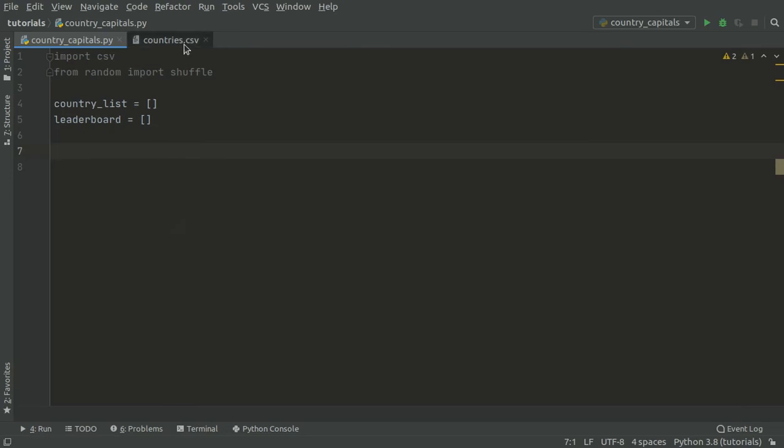Next, we can load the countries.csv file. So we will do that inside of a function. So def read_file, and we need to pass in a file name. The reason we're doing this in a function is that we're going to reuse this function to either open the CSV file that contains the countries and capitals, or to open the leaderboard. So we'll get to that.